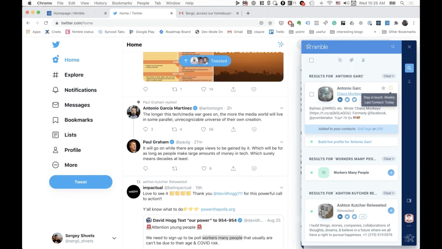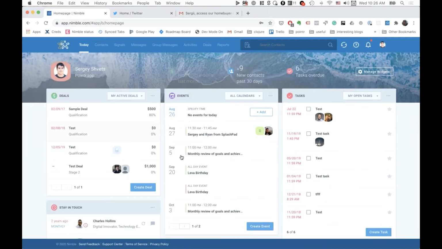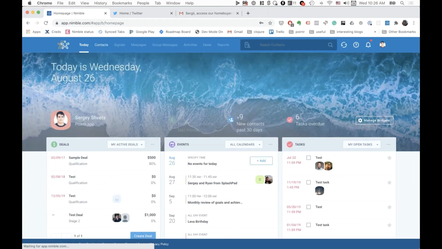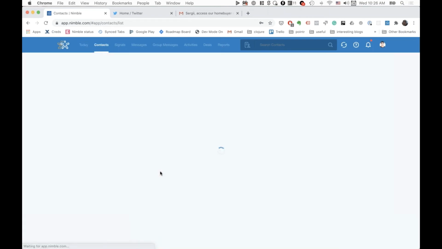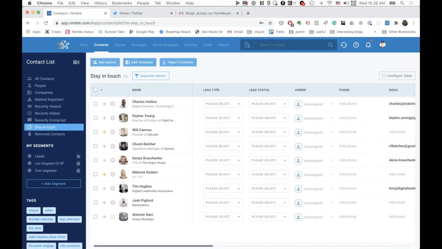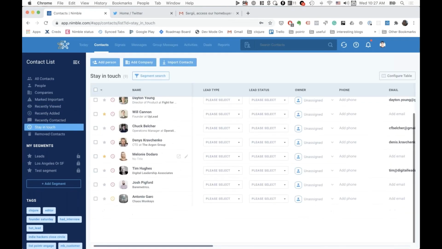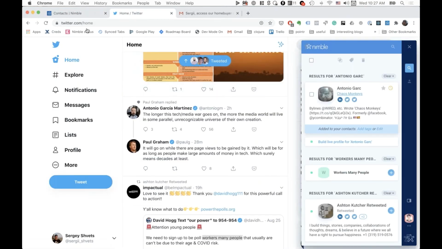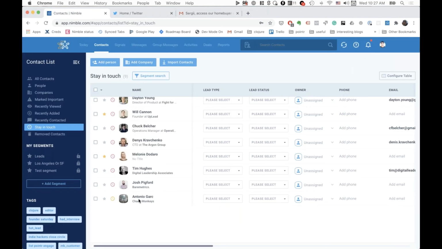So after you do this, on your today page you will have stay in touch reminders and the person will be surfaced here, or you can just go and see them in the contact list. There's a special stay in touch tab that is sorted by people that you stay in touch with. So we added this Antonio Angar's contact, and here we have it in this listing.